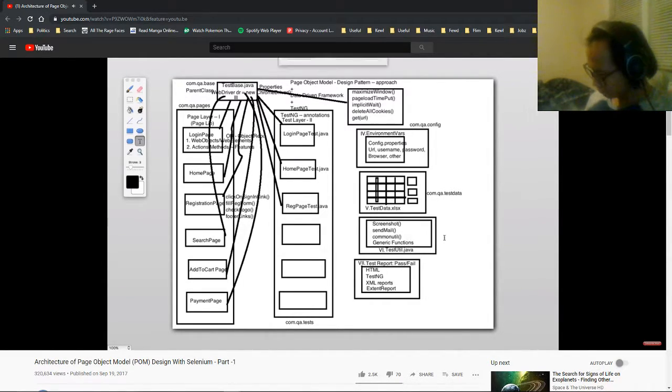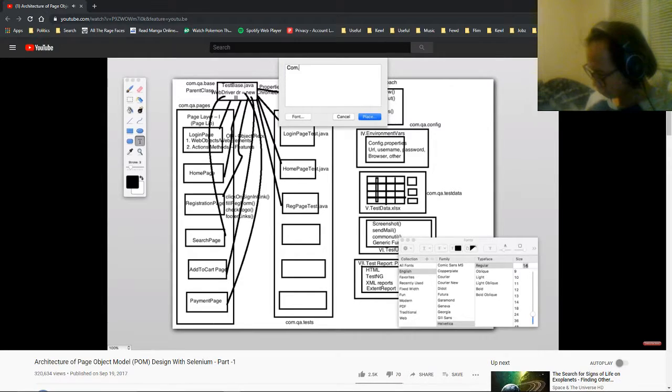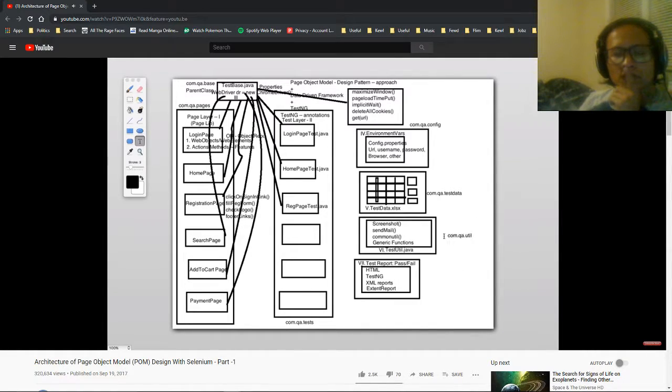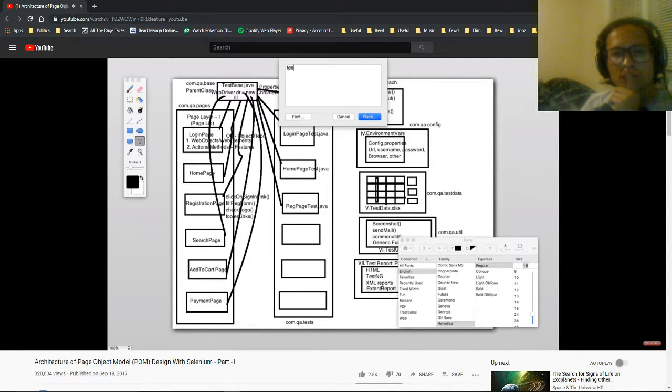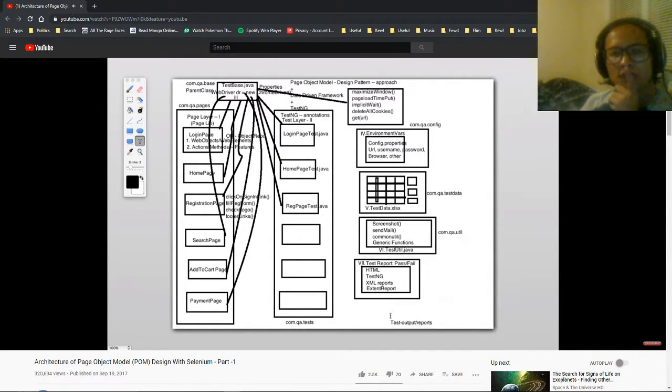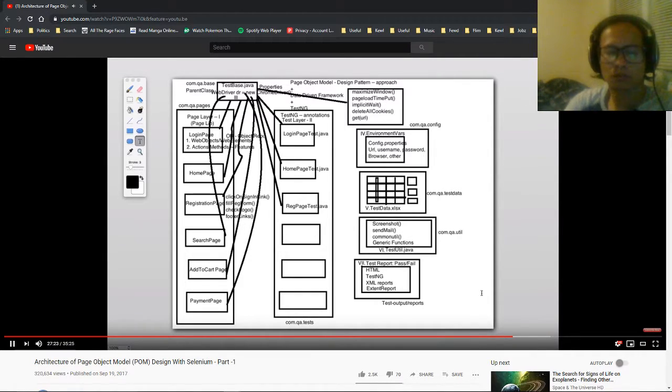And I'll define all my utilities in the com.qa.util package. I'll create one util package and all the utilities will be available here. And then I'll create a test output folder and a test output slash reports folder, and it will be available in this particular package. So this is called the design pattern. This is called page object model.